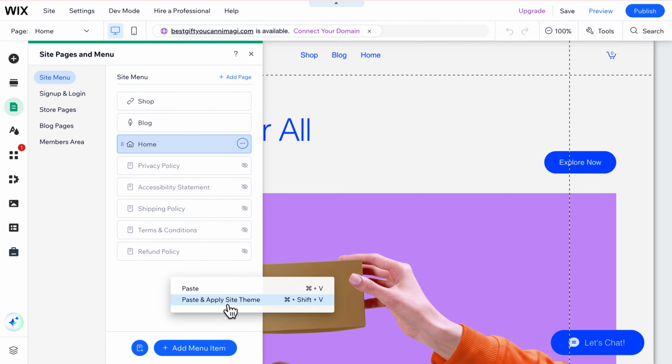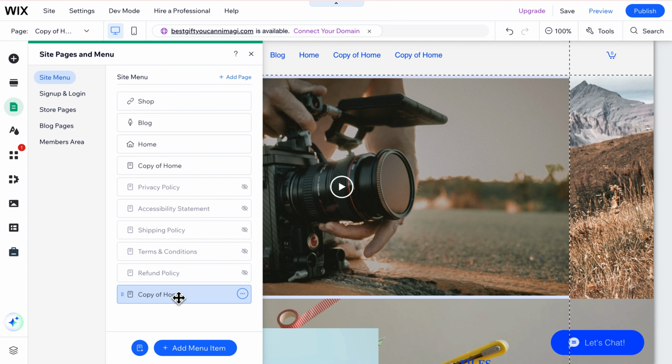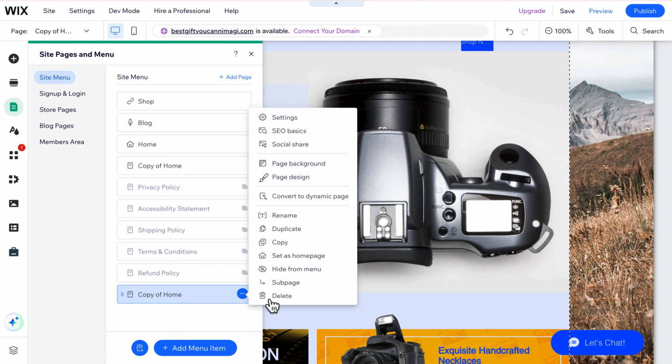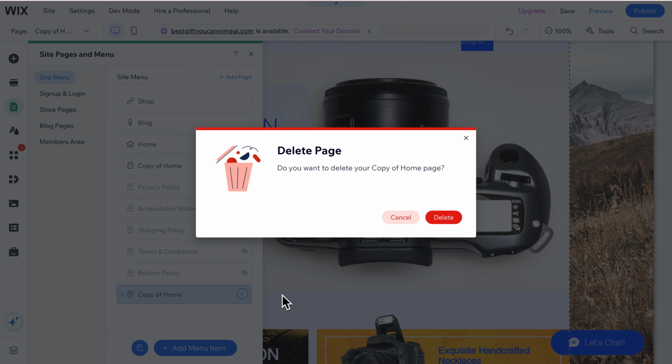What I suggest is to try both of them, so I click on Paste and Apply Site Theme right here. And as you can see, there are two copies of Home that contain the video, the header, the text, and the image from my previous site. And then you can see for yourself which one is the best between this one and this one. And if you want to delete one of them, just click on these three dots right here and then choose Delete. And that's how to copy a page to another site on Wix.